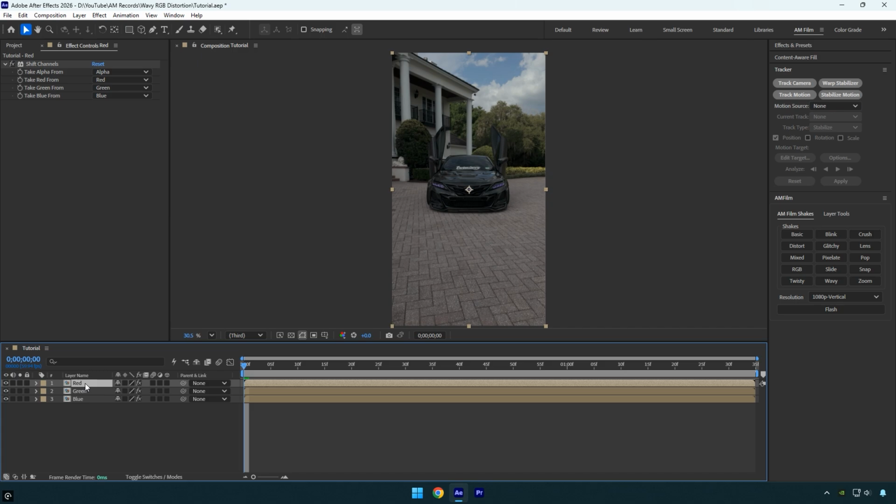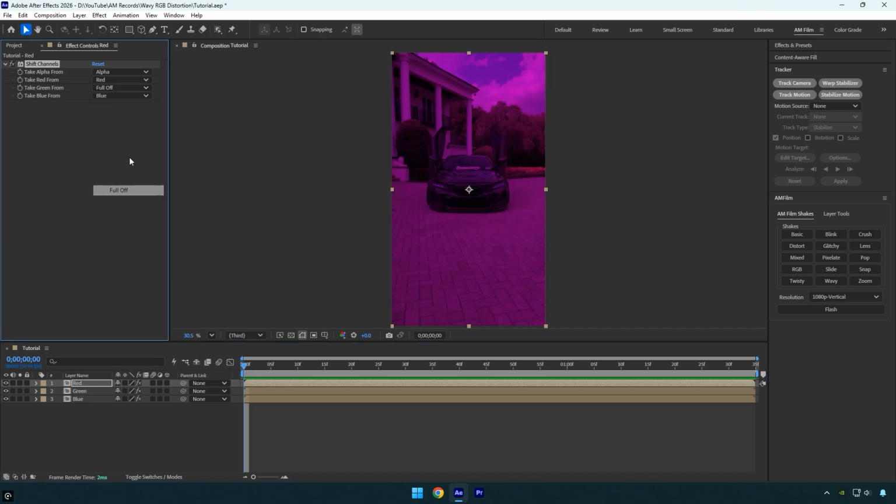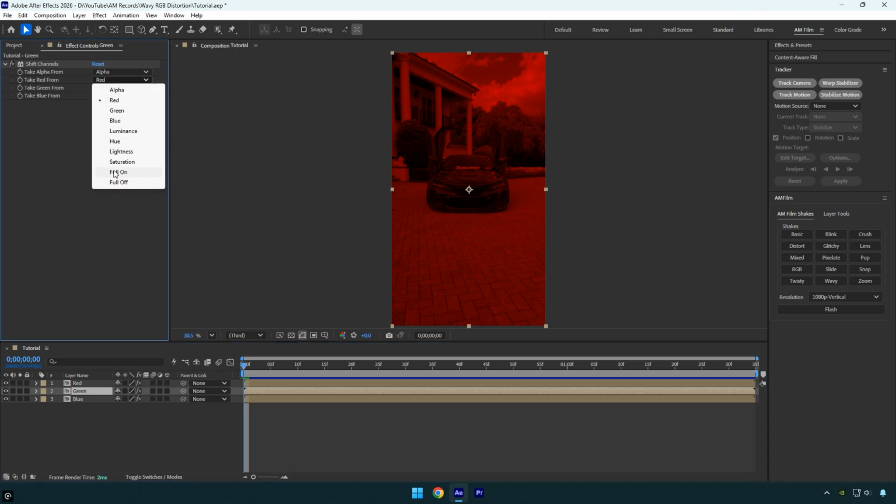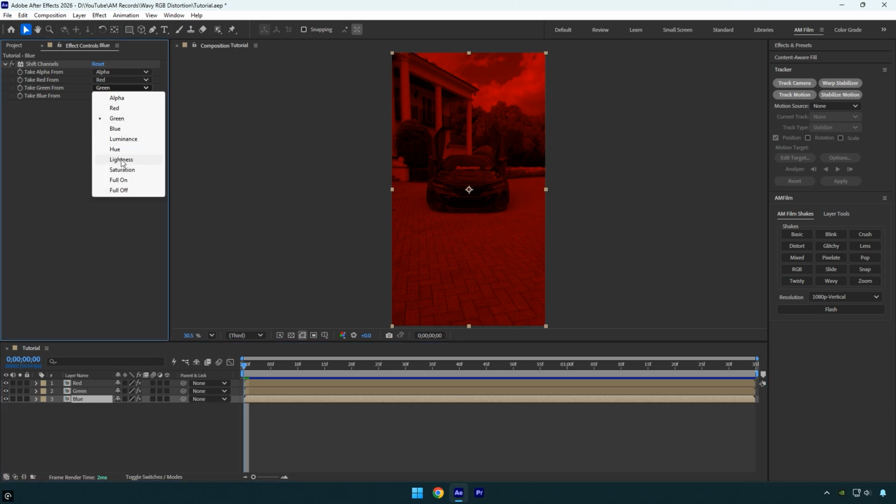Select the red layer and set take green from and take blue from to full off, leaving only the red channel visible. Now select the green layer and do the same, but leave only the green channel enabled. Finally, select the blue layer and leave only the blue channel while turning the other 2 channels off.